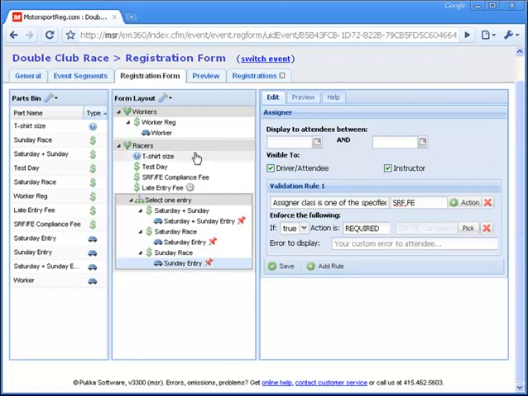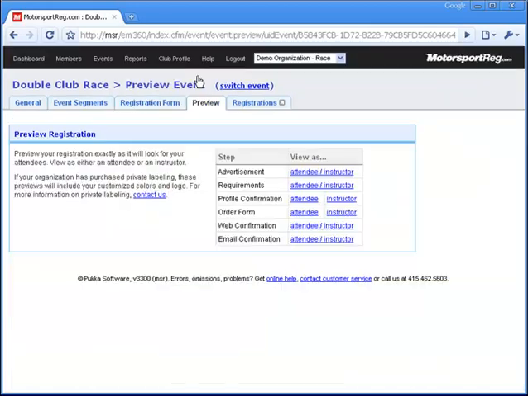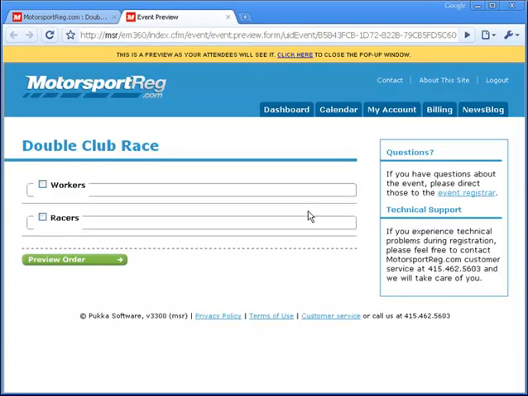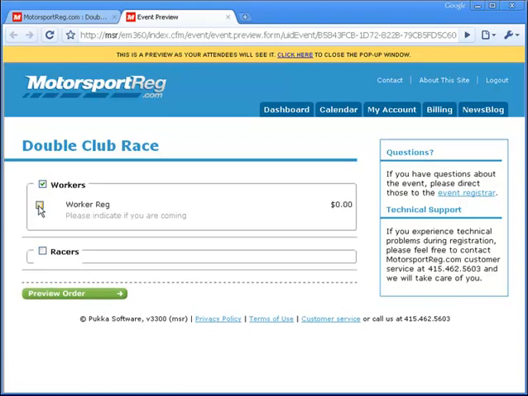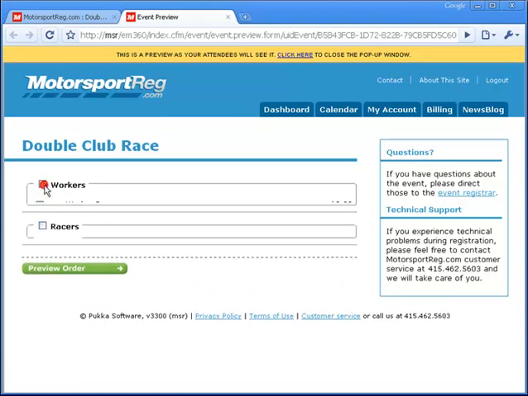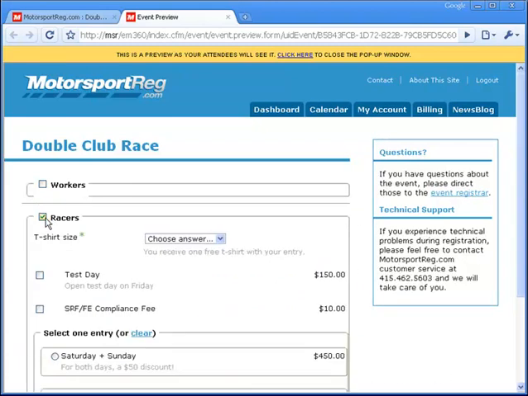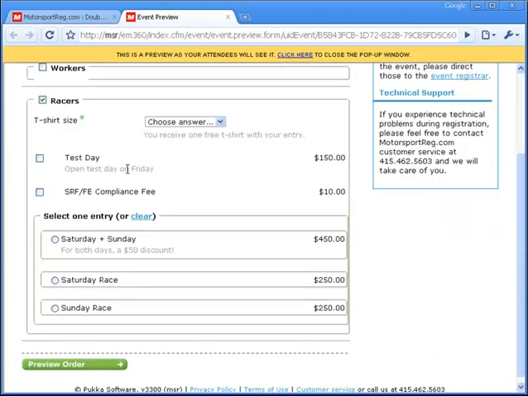To give ourselves a little bit more room to preview, we'll use the Big Preview tab at the top. The functionality is the same, but this one uses the full screen. We can see our worker branch just like we had it before. Our racer branch just like we had it before, along with the compliance fee. We'll pick the t-shirt size since it's required.